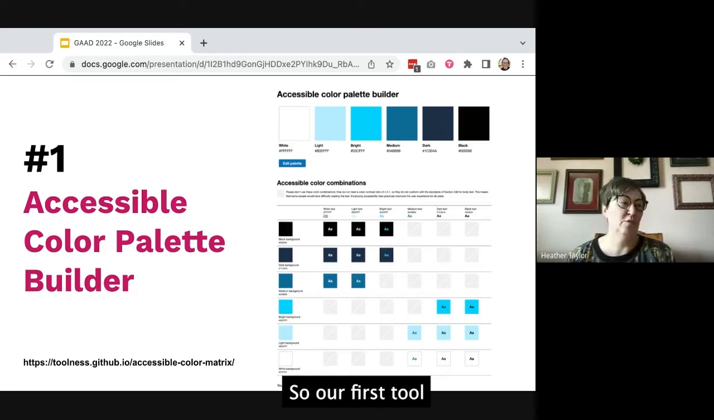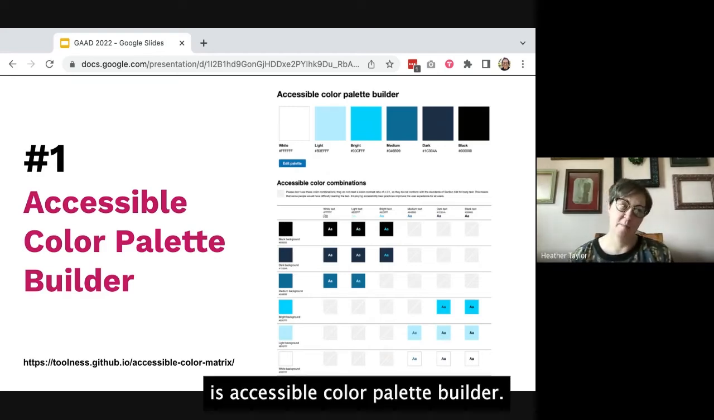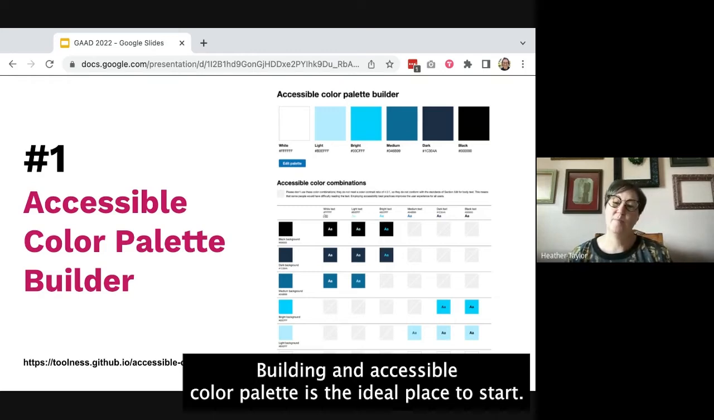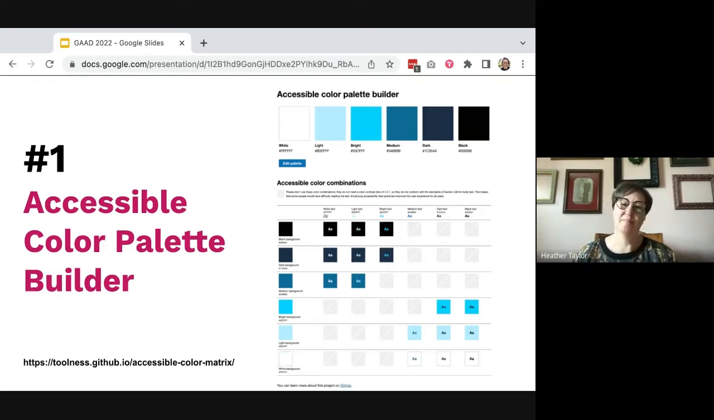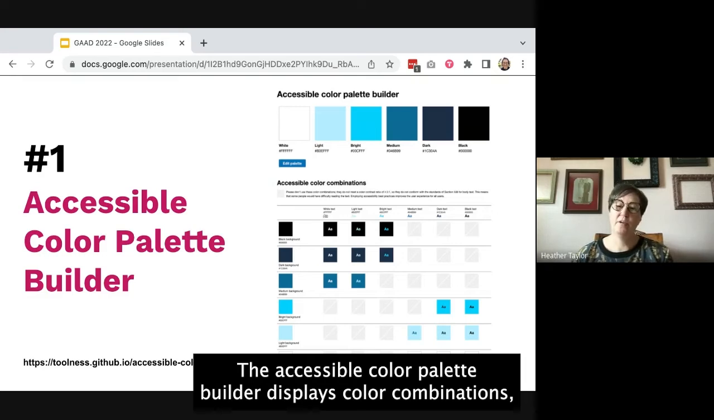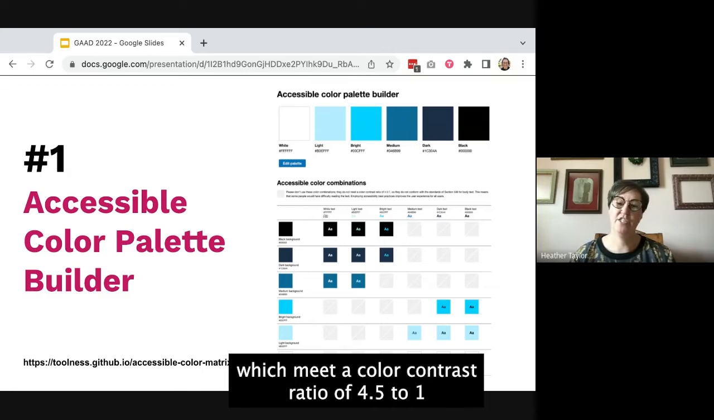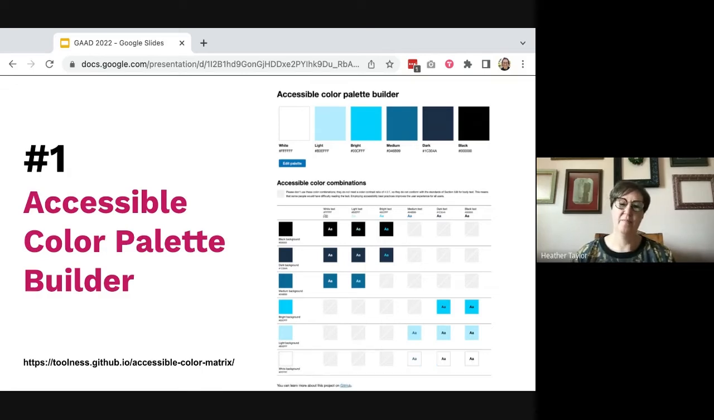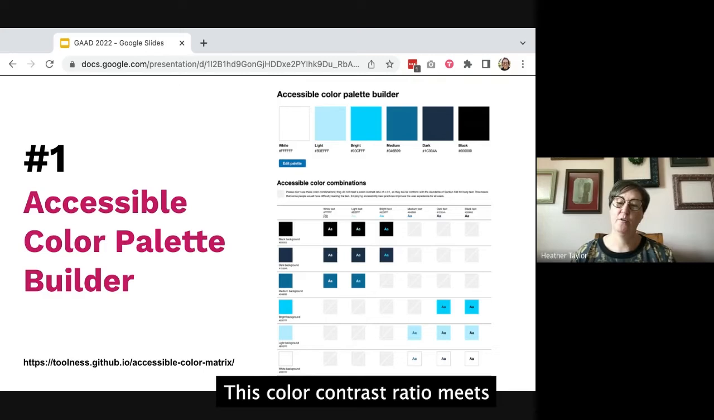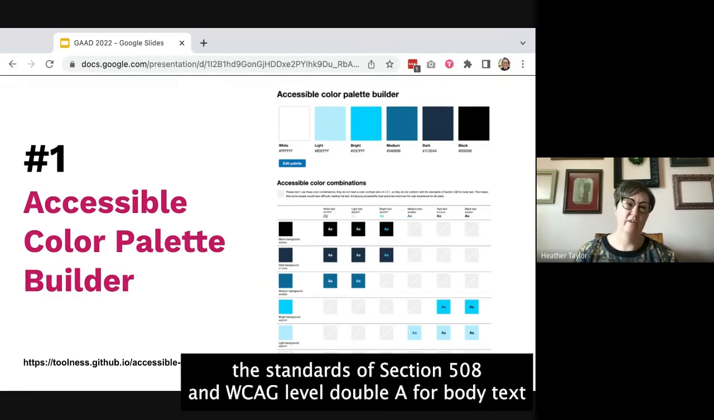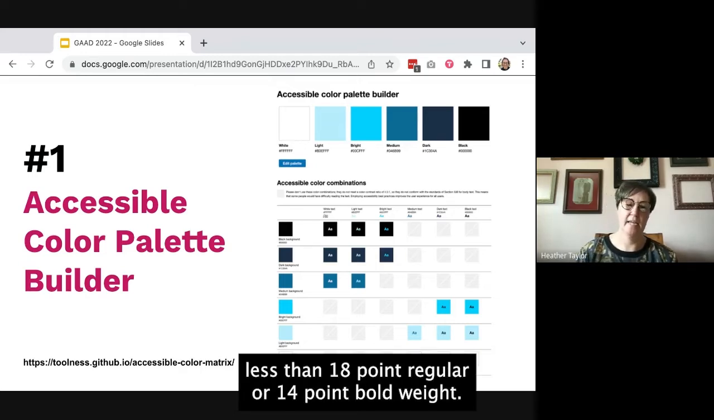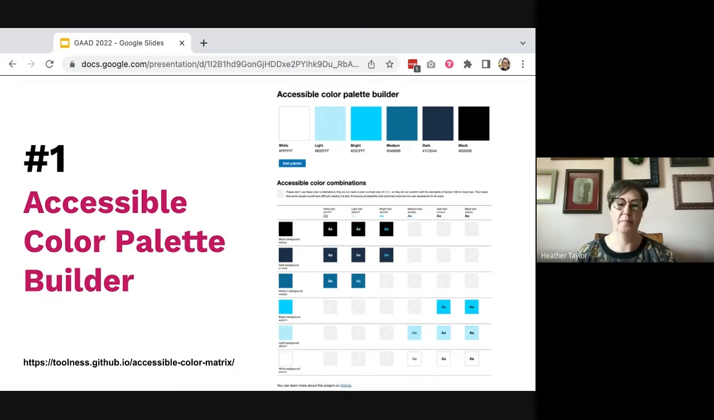So our first tool is Accessible Color Palette Builder. Building an accessible color palette is the ideal place to start. The Accessible Color Palette Builder displays color combinations which meet a color contrast ratio of 4.5 to 1. This color contrast ratio meets the standards of Section 508 and WCAG level AA for body text less than 18-point regular or 14-point bold weight. Let's zoom in for a closer look.